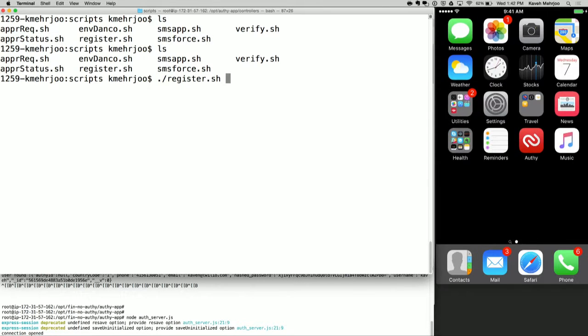We've created a few shell scripts that run our curl commands. You'll get to see the curl command along with the result as we run each one of them.